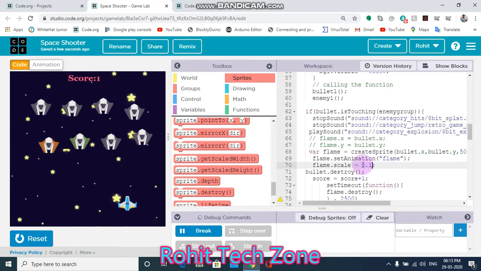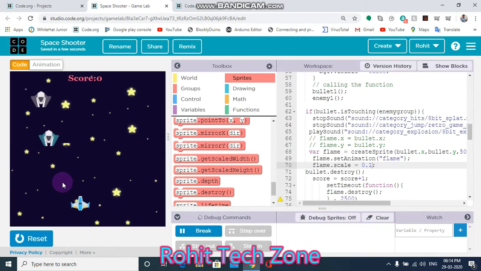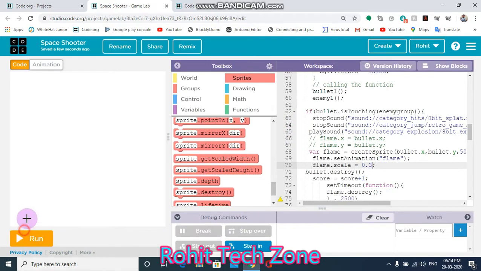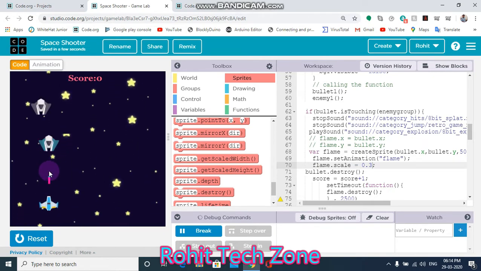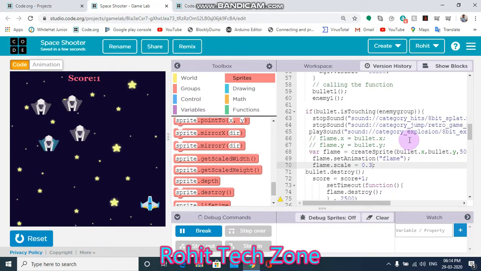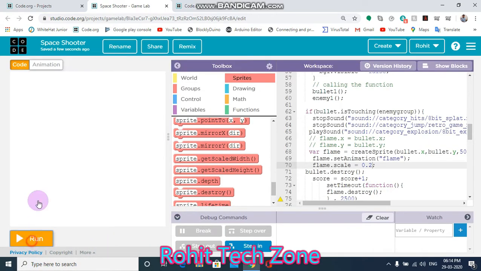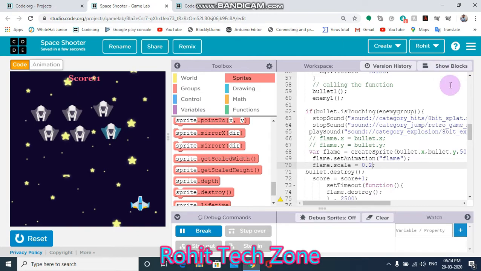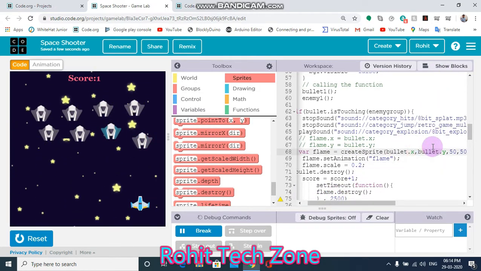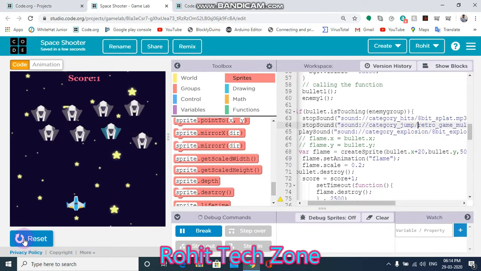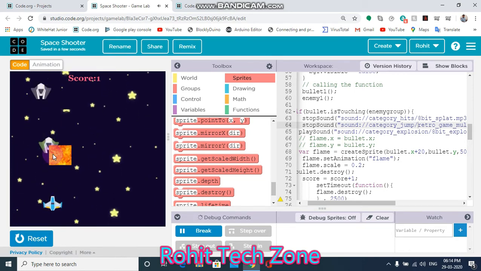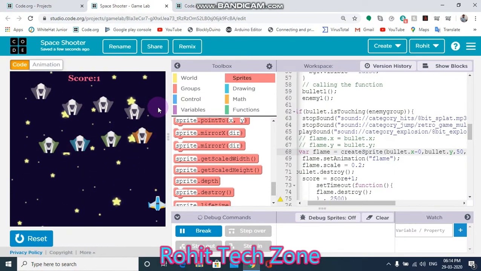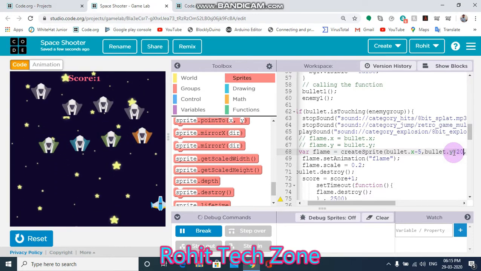Now let's scale it into the proper size. It is too small. Let's scale it around 0.3. It's good, but let's give 0.2 and try. Yeah, it's good, but we have to adjust the x and y position. So bullet.x plus 20. Now let's try. So we have to subtract, minus 20. I think minus 5 will be enough for x, and for y, let's do minus 20. And now let's try.